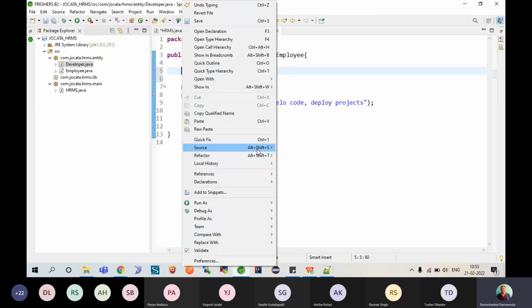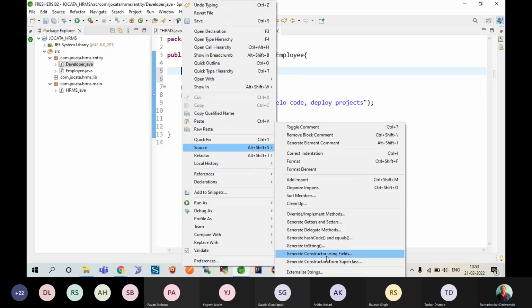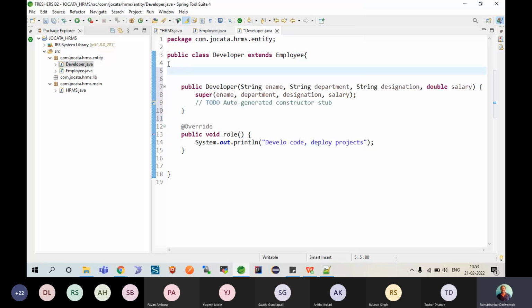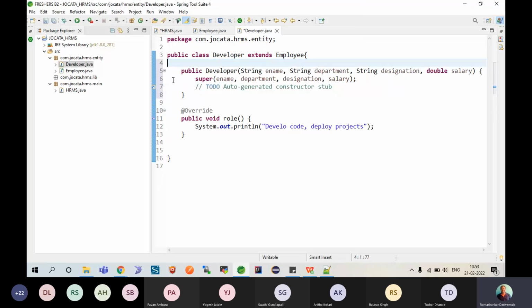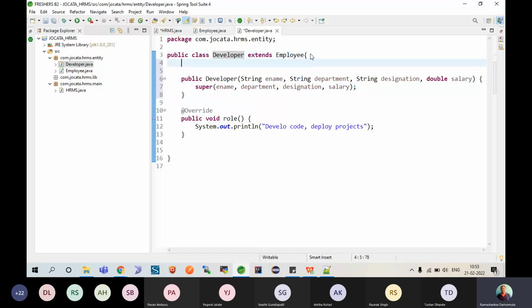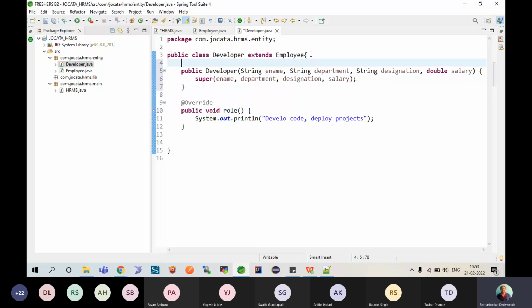Where am I? Source. This one. Okay, this is what I wanted to generate. So here you can see a constructor is given to me. Internally, I am trying to call my super class. Let's say, for example, I wanted to add my own thing, which is not there as a part of Employee. For example, now I'm trying to create another class.